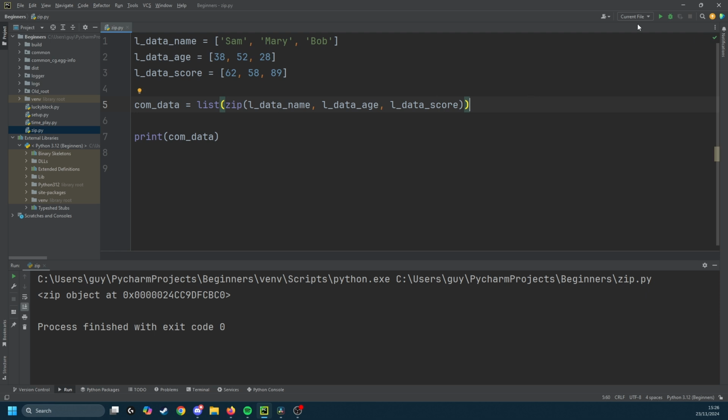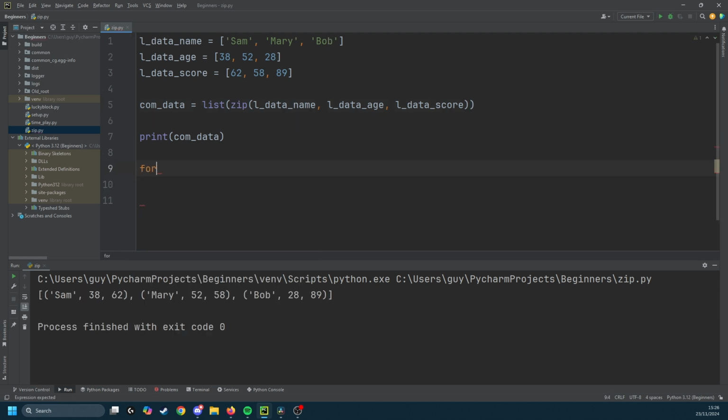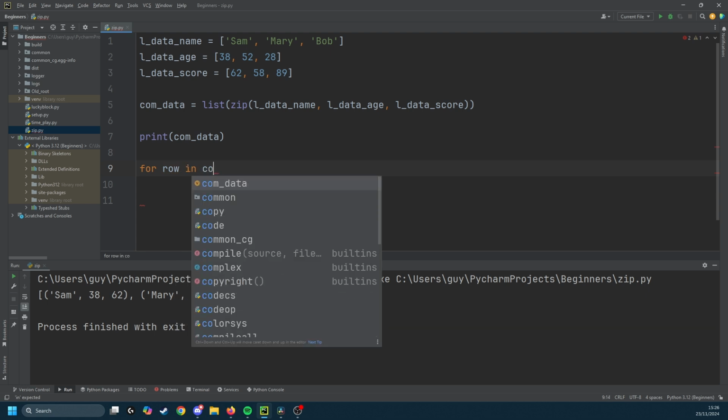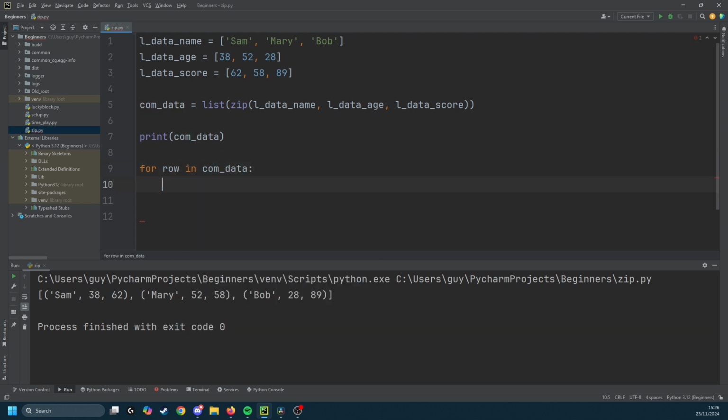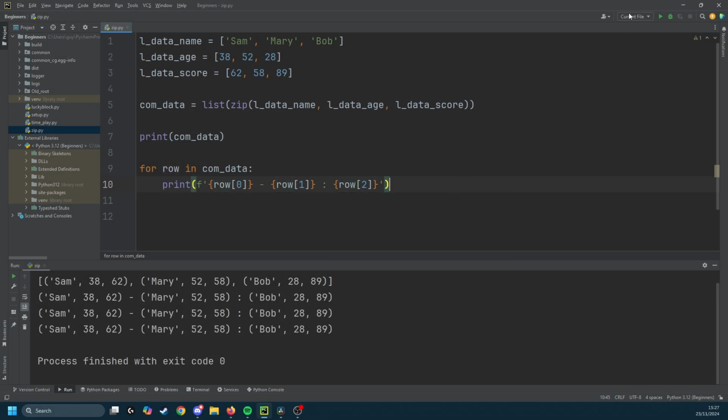And you may be thinking, this isn't how we printed it before, how do I make it print like we did before? Well, it's much simpler than before, because now we don't need to loop through just one of the arrays, we just loop through the combined data. So for row in combined data, and we're going to print row 0 dash row 1 colon row 2.